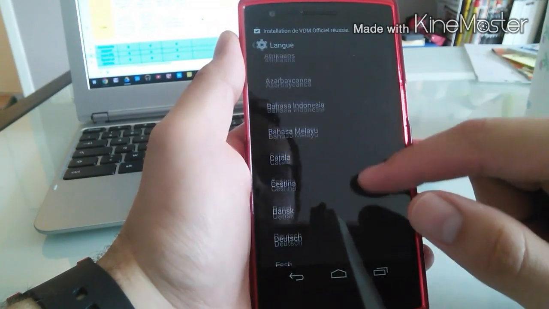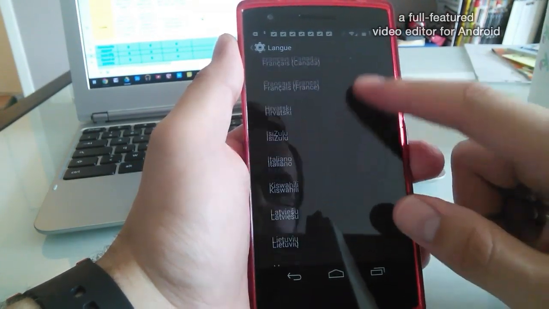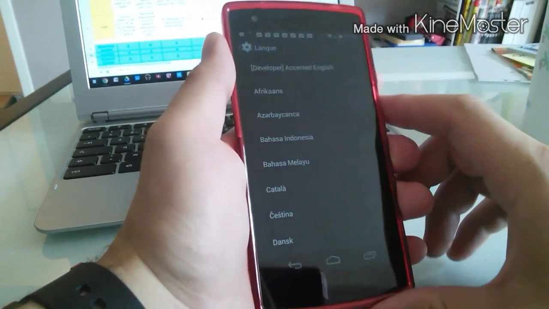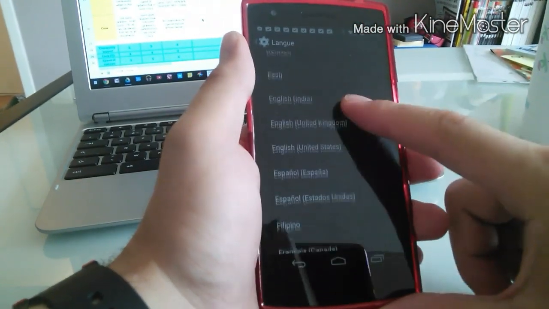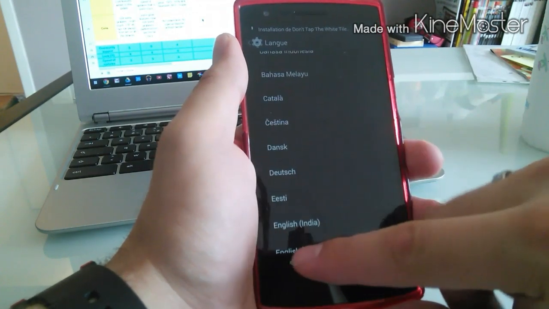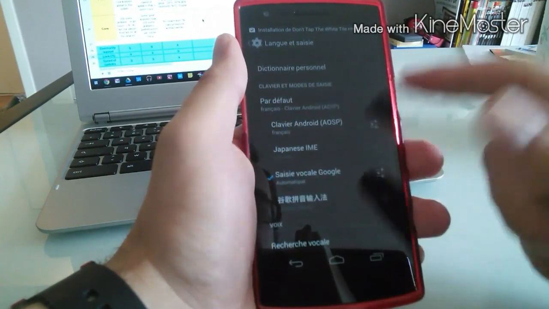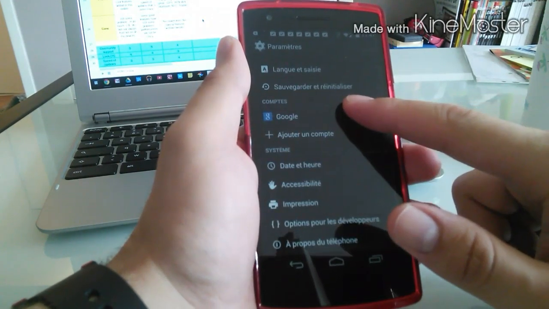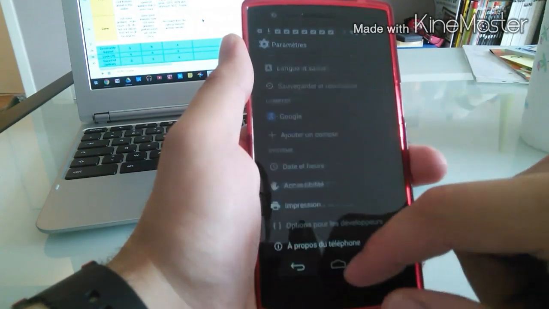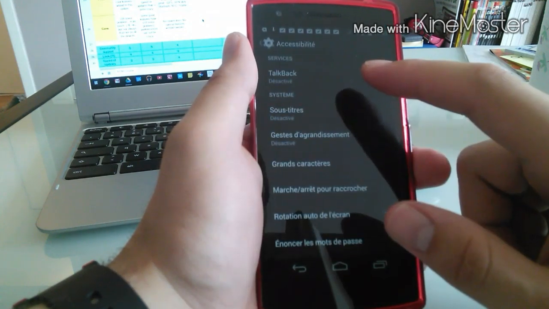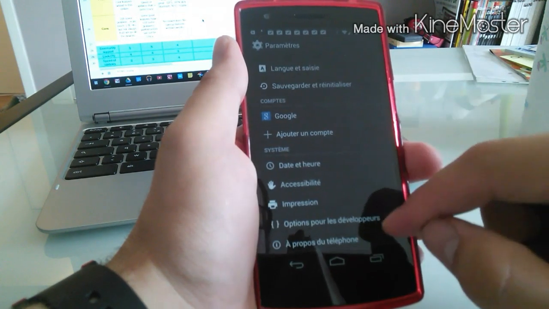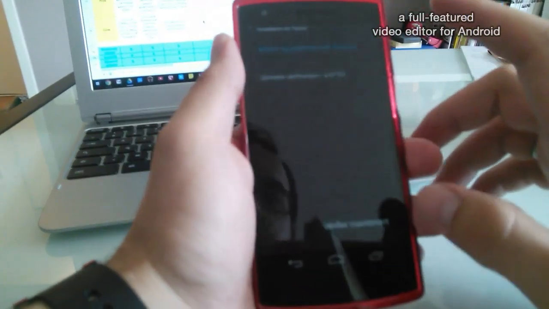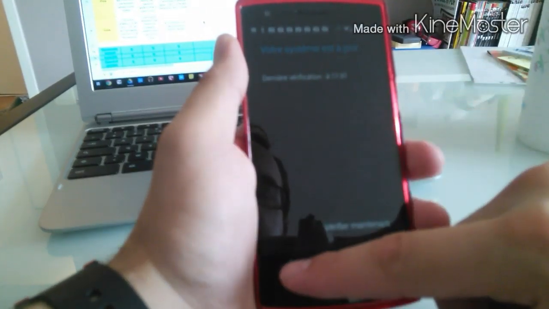Language, and here, yes, a lot of languages have been added, sorry, for this custom ROM, and it's great, really. I'm French, so I decided to choose the French one. Date and time, nothing to say. Accessibility, nothing to say. So what about the phone? So you are there, you can verify. I think I have no updates coming.